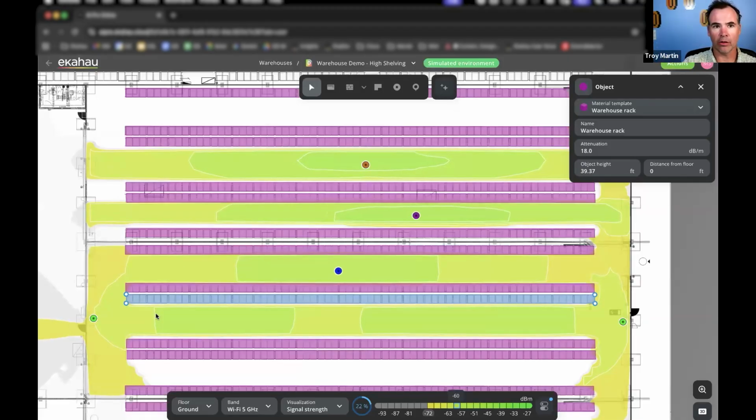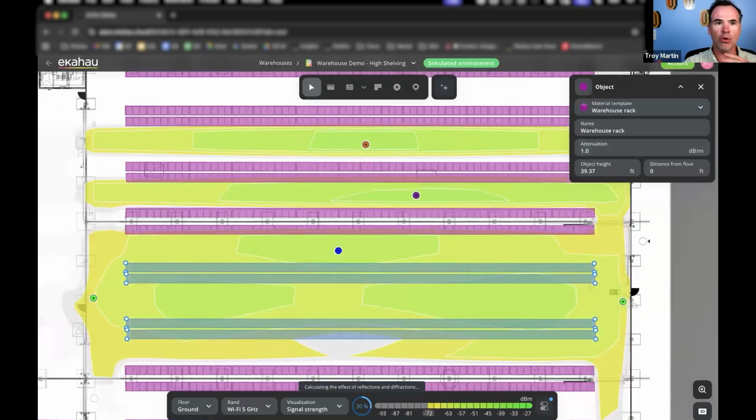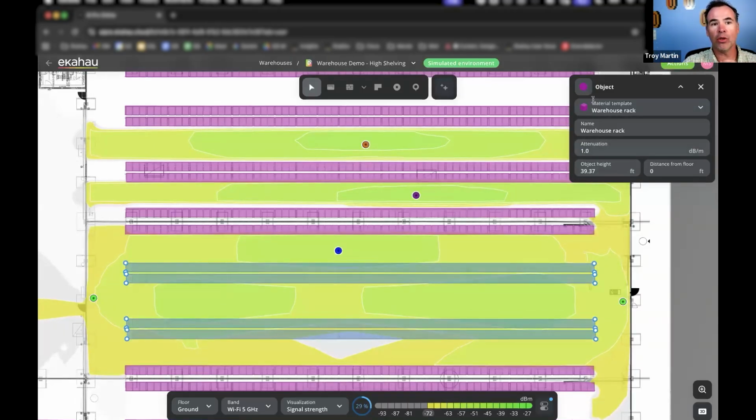So when the racks are completely full, then I would model it as 18 dB per meter, as Matt's showing. But then you can also quickly flip that around to zero, or 1 dB, just to represent empty warehouse racks, and just see how your signal propagates. So as inventory and product is being moved in and out of the warehouse, you can have both equally bad situations, right? If the racks are completely full, your RF energy is very constrained, and you want to make sure that you can propagate up and down the aisles as well as you can.